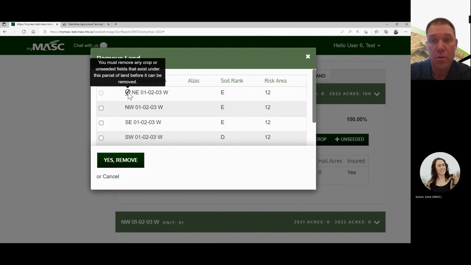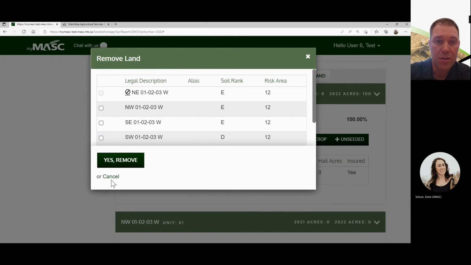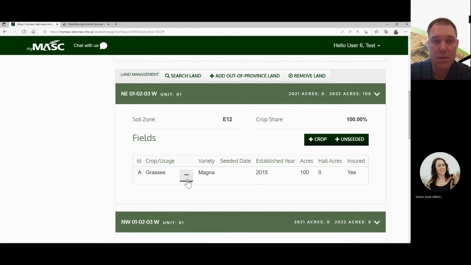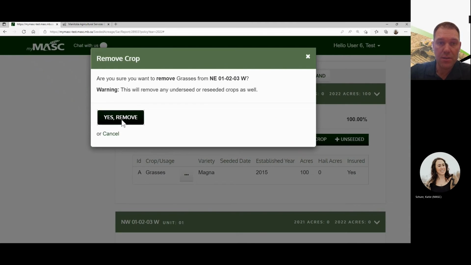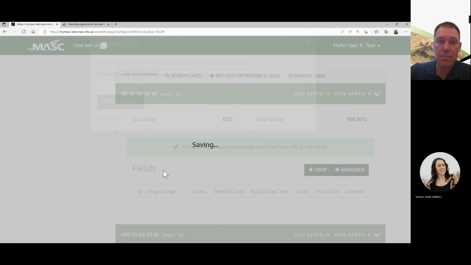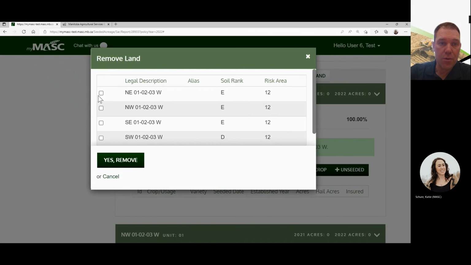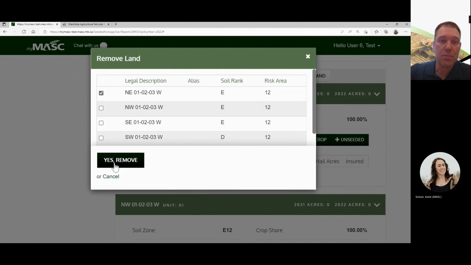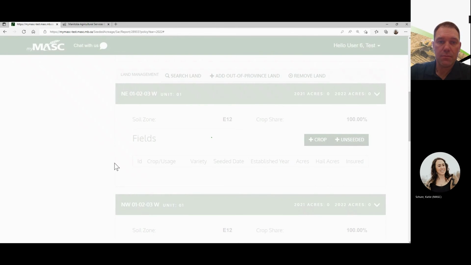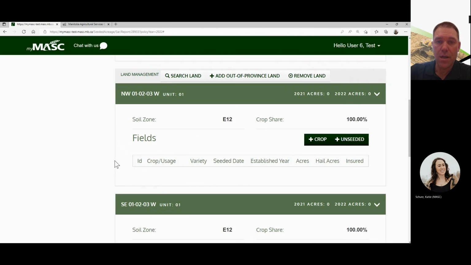So then if you still want to remove that field, you have to get out of this screen, go back to the seeded acreage report. You'll see the field that's grasses, and from there you can click on the 3 buttons, and it says to remove crop. So remove it, say yes. Then back up to the top, you'll see remove land. And that northeast of 1 now has the ability to put the check mark, remove land. And now it should be gone.